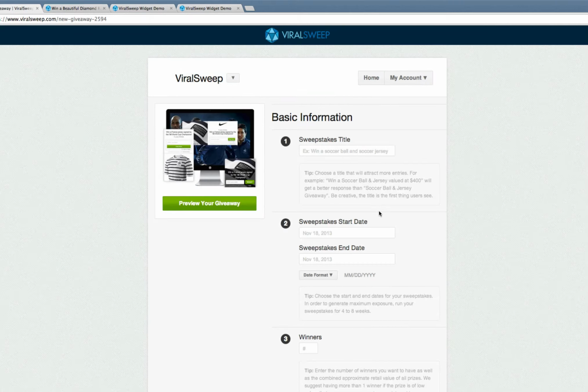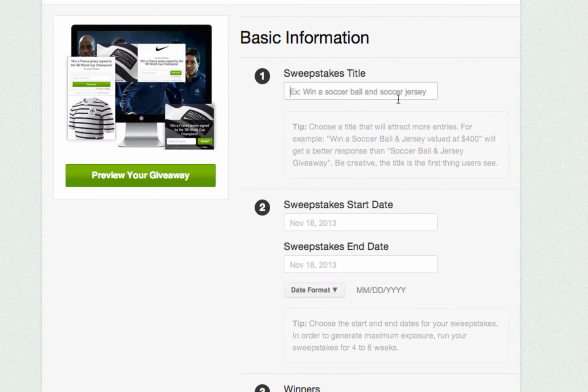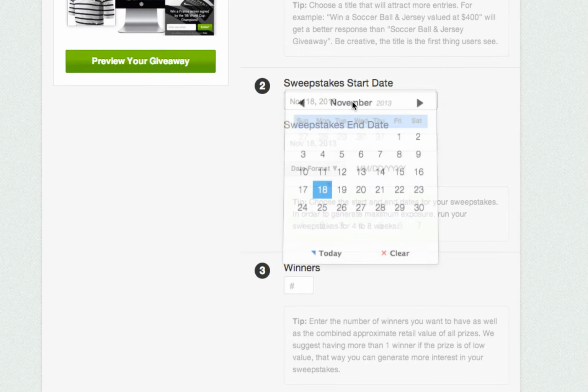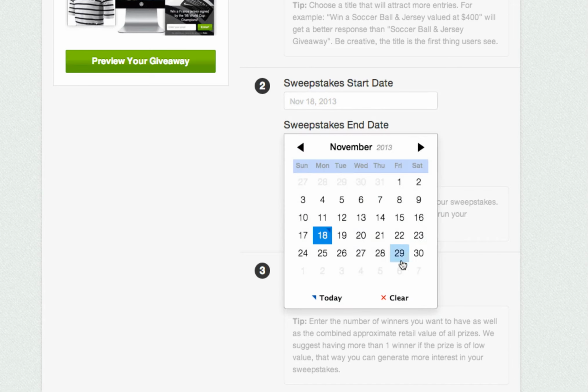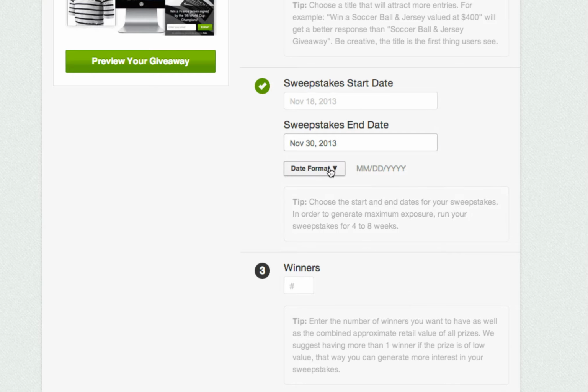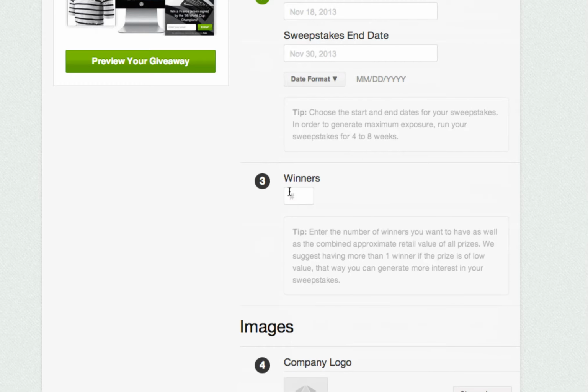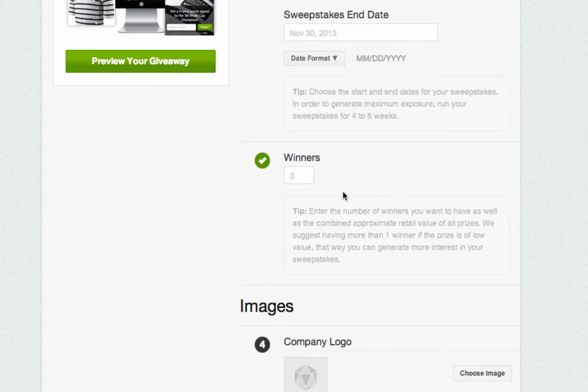Now this is the form you fill out to create your giveaway. It's pretty straightforward and simple, and if you get stuck anywhere along the way, just hover over these boxes, which will provide you with a tip. So first, fill out your sweepstakes title. Next, we'll do the start and end dates. And depending on where you are in the world, you can change your date format. Next, enter the number of winners.